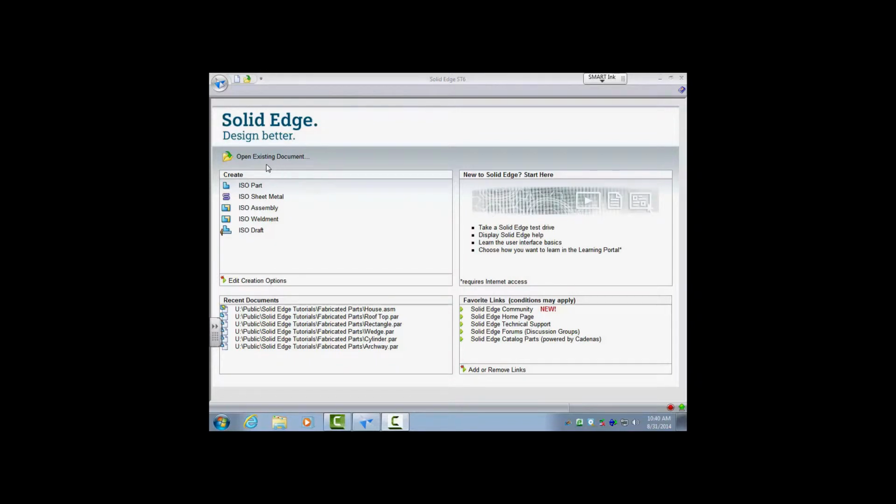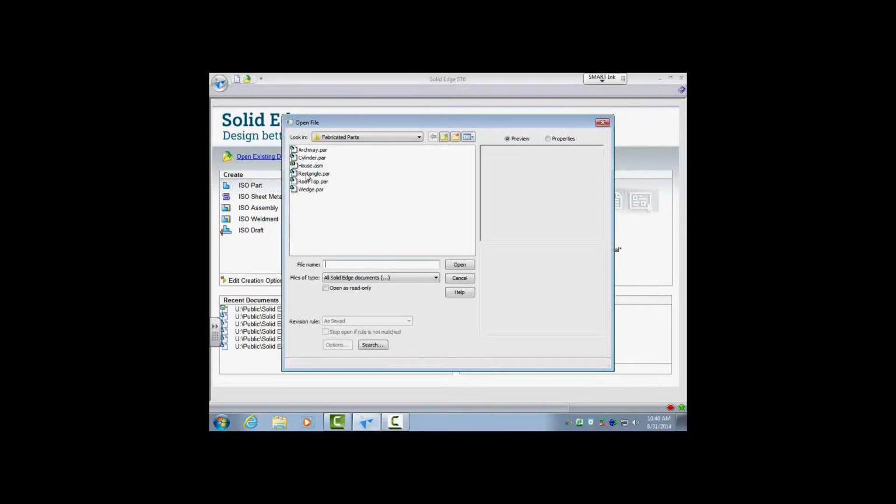Over here on the left, we have a selection to open an existing document. This is helpful if you already created parts and want to browse through and open certain parts.